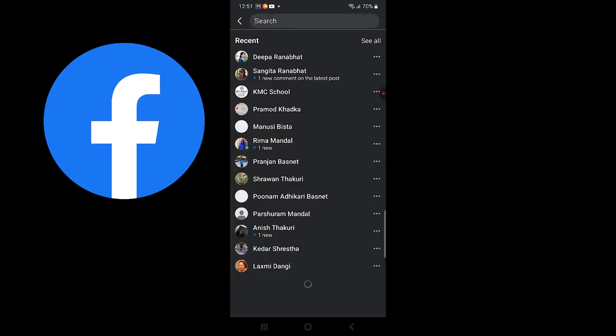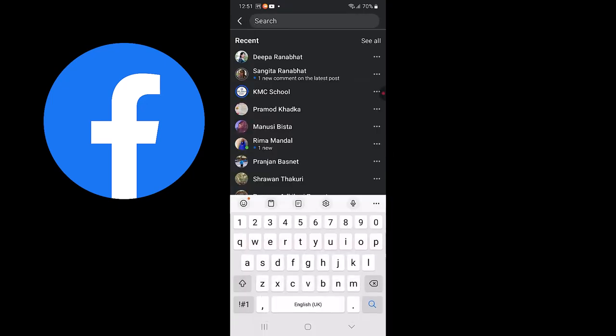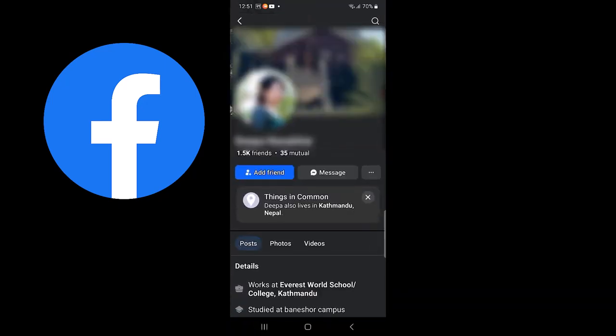Go ahead and open your Facebook app and then click on the search bar and look for the person you want to add as your friend on Facebook. Then go ahead and search their profile and then click on it. Now after you click on their profile, you'll see an option like add friend. So just simply go ahead and click on add friend, and a friend request will be sent to their phone, and they will decide whether they want to accept your request or decline your request. This is how you can send an add friend request on Facebook.